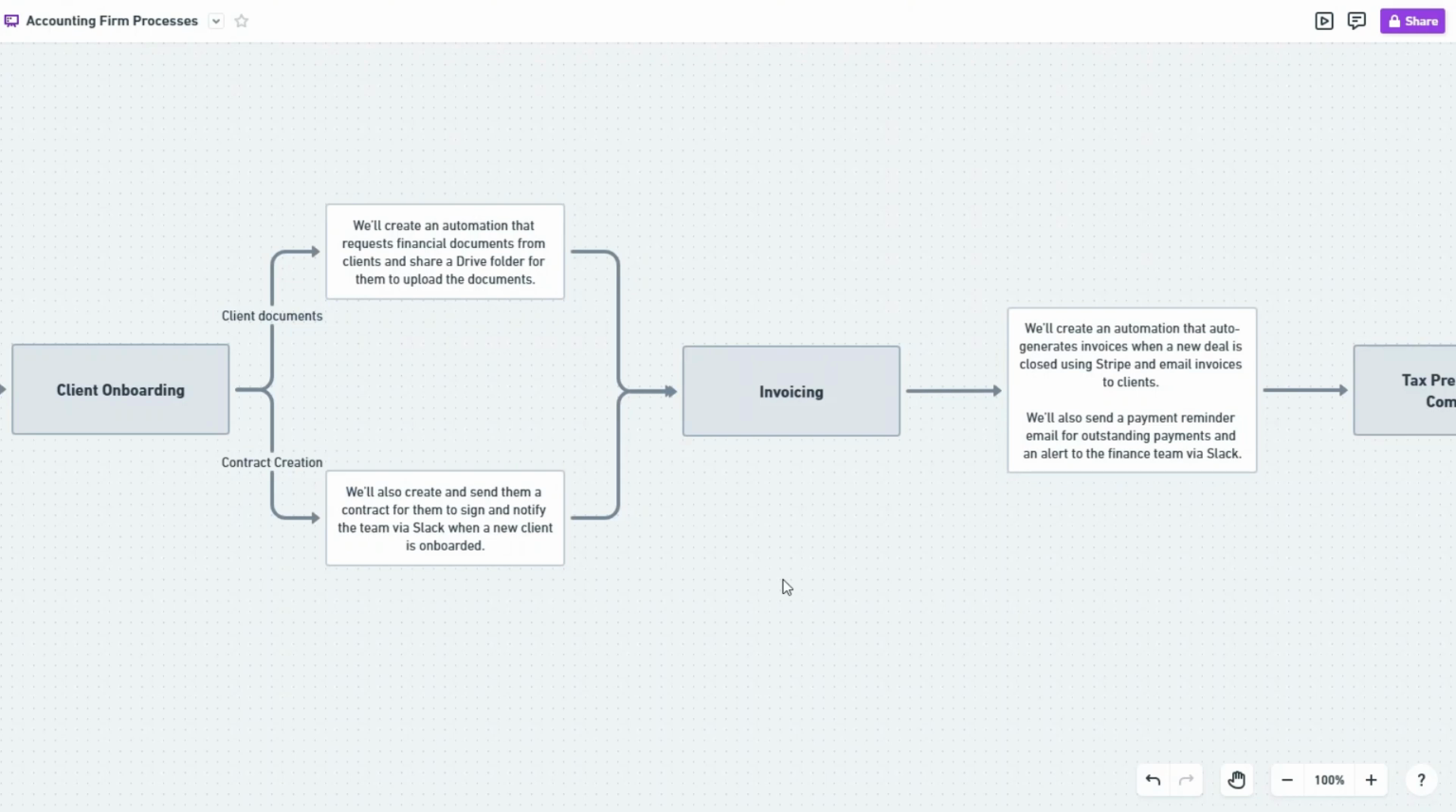The next process that we're going to automate in this video is the invoicing management process, where we'll create an automation that auto-generates invoices when a new deal is closed using Stripe and emails the client the invoices. We'll also send a payment reminder email for outstanding payments and an alert to the finance team via Slack.